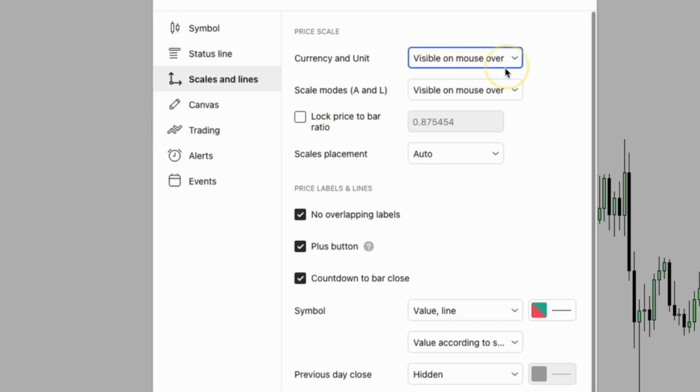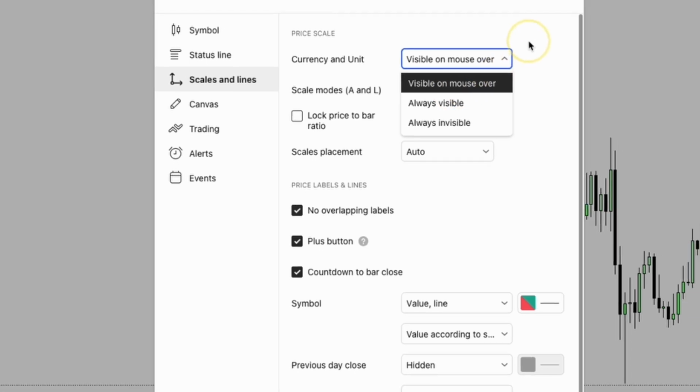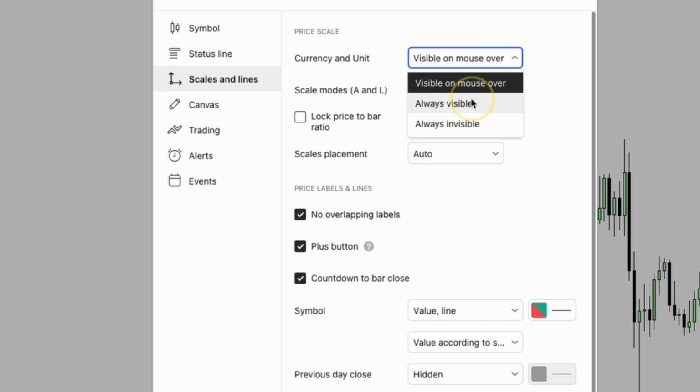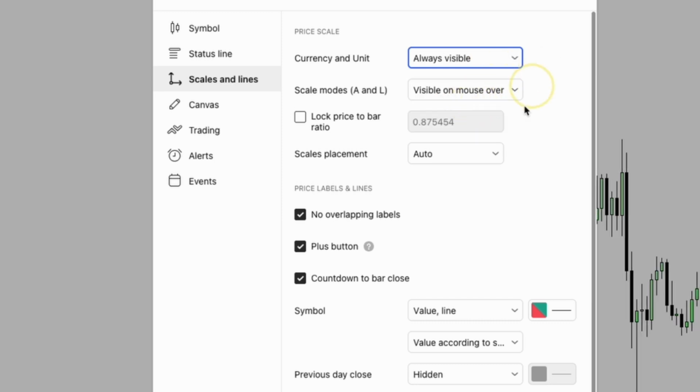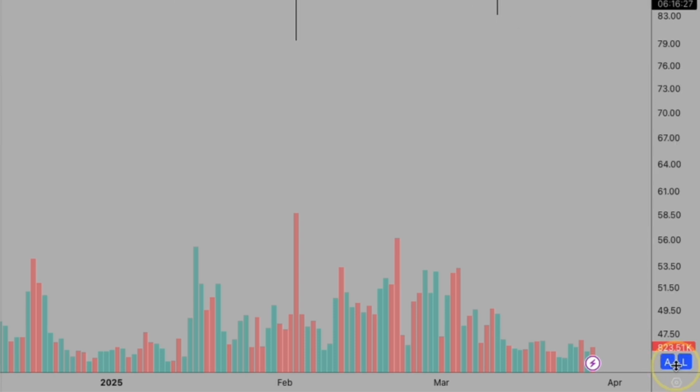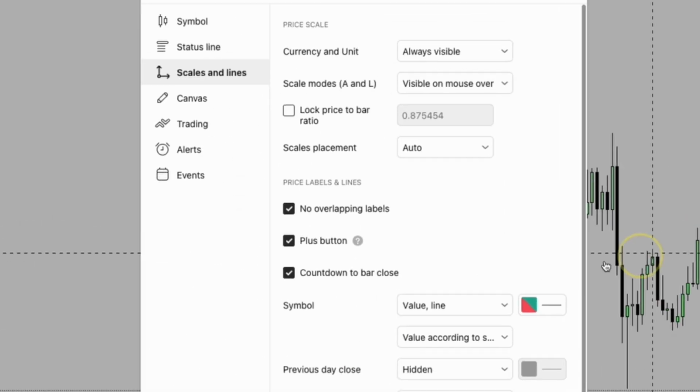For currency and units, what is checked here is view on mouse over. So if I come to this top right corner, it shows me that the value of this currency is in US dollar. Just simple customization. I can leave it to be always there, or just remove it. This scale mode, you want it to be logarithmic or arithmetic. Right now it is visible on mouse over. So if I come down here, I can see A and L, currently on A. I can click here to put it on L, and change it back. So this is what that does.